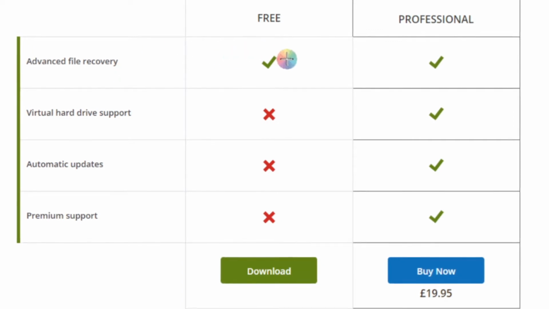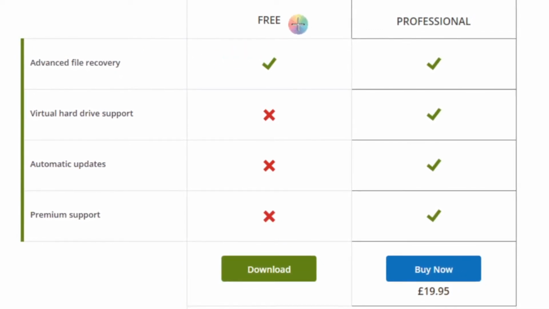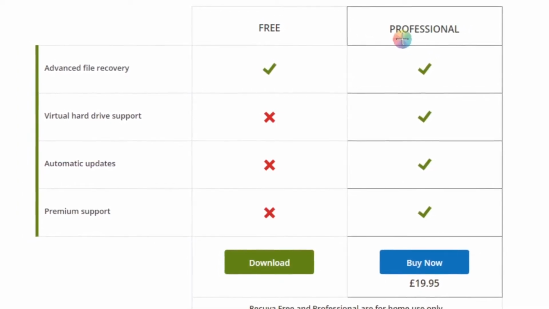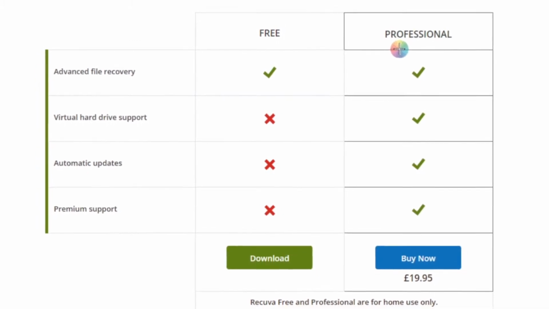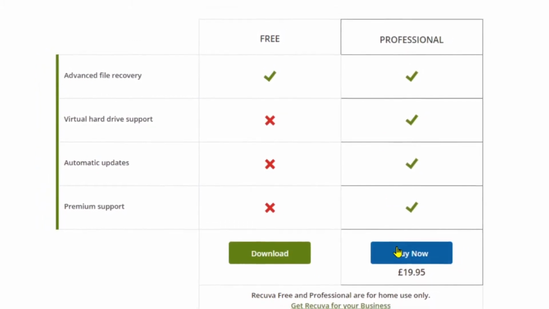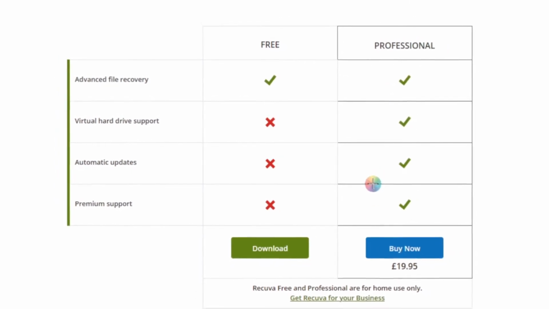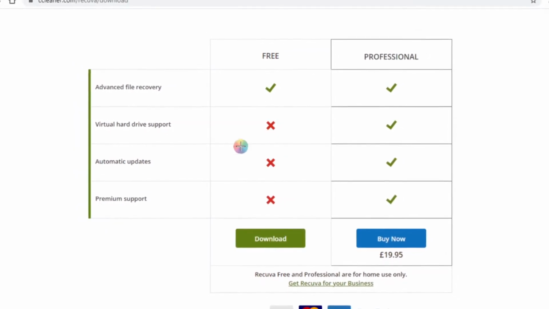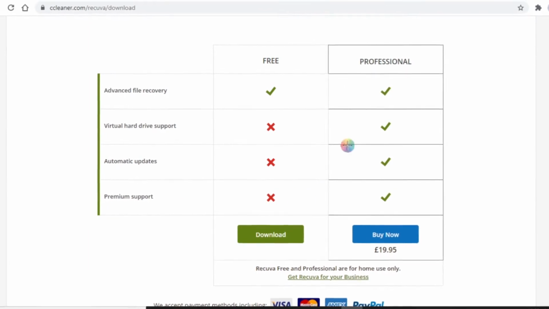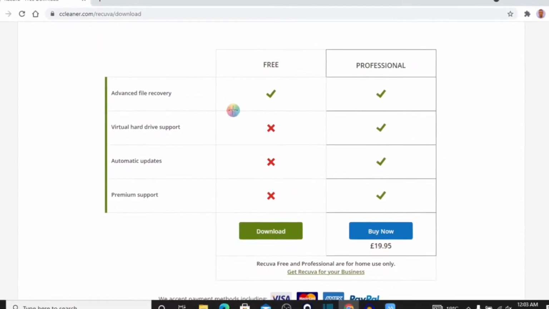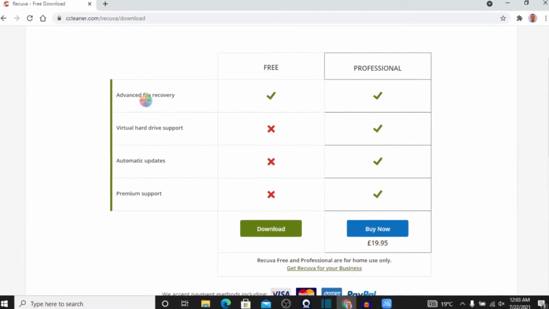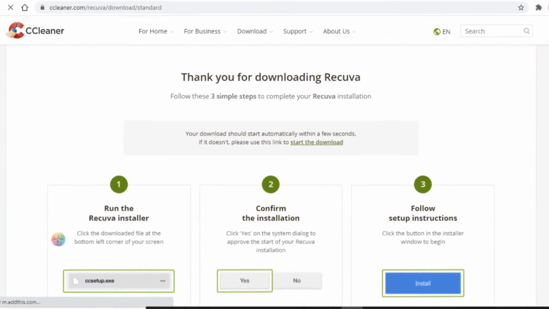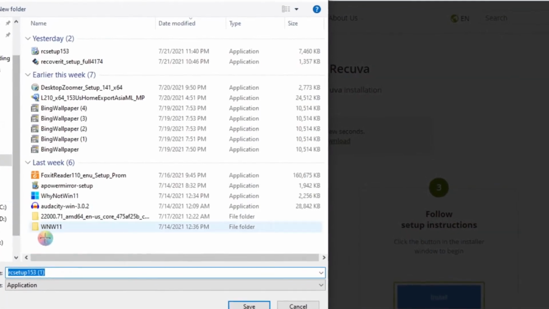Here you're given two options. Either you choose the free option or you choose the pro option. It's up to you to choose, but if you choose the professional option, you will have to pay for it. Why? Because they have virtual hard drive support, automatic updates and premium support, which are not in the free version. But in our case, we just want to recover our files, nothing else. So click on download. When you click on download, it will straight away take you to the download.